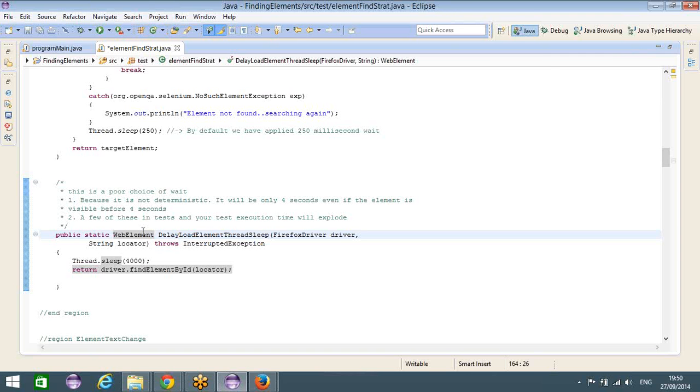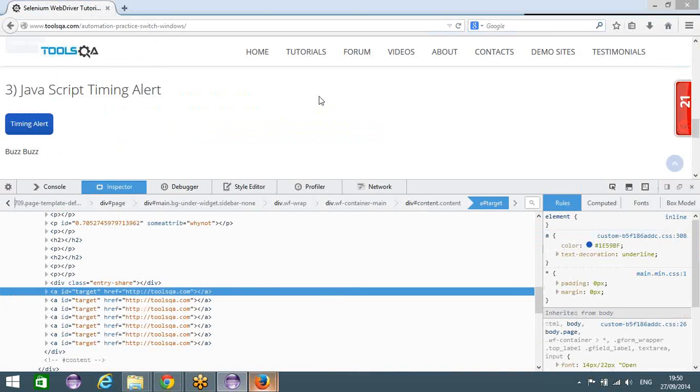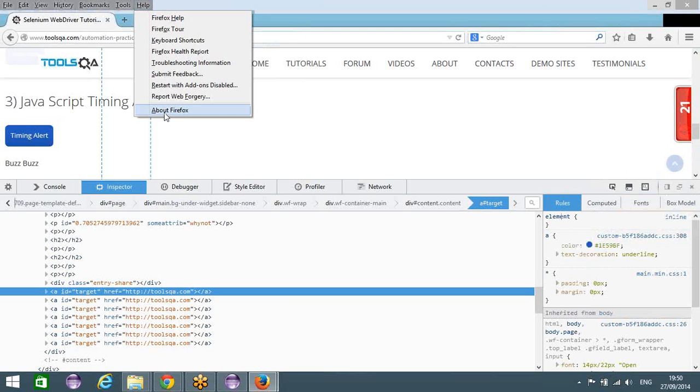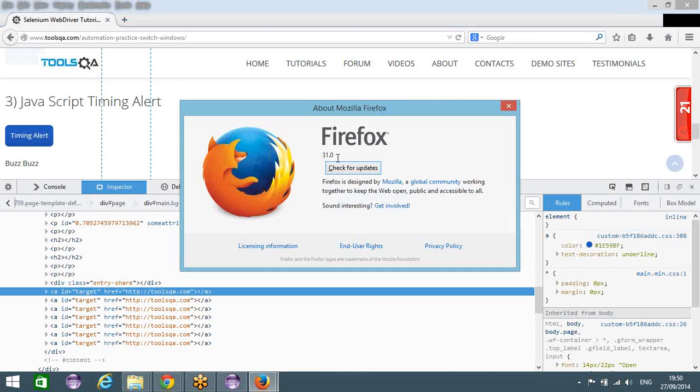So Asif had a question. Last time we had Firefox version 32 that was showing a problem to us, and the problem with Firefox is that it updates itself, and the latest version is not working. So how did I fix this issue? Well, this is 31.